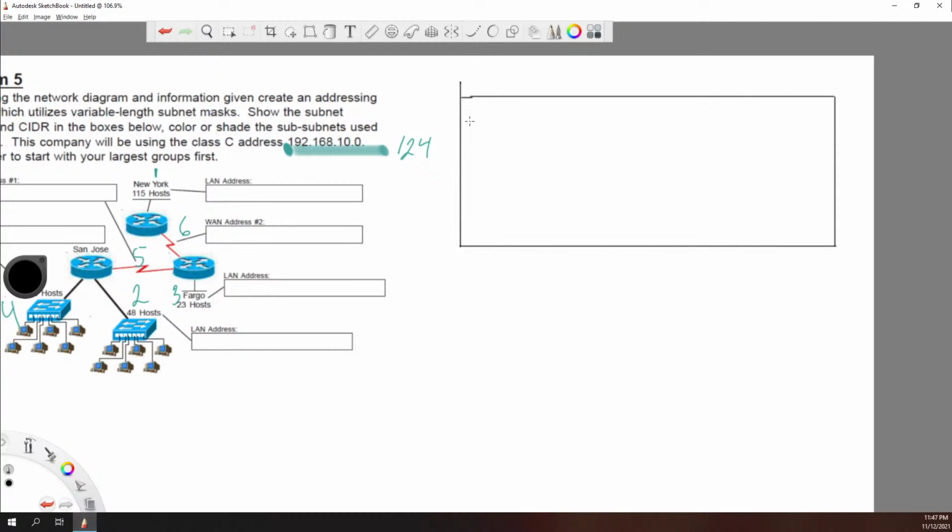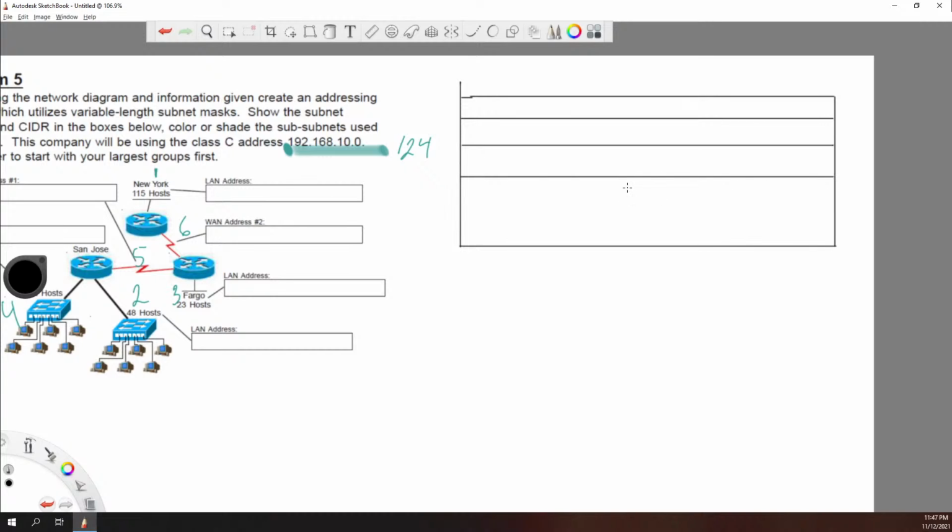The first row is just going to be the binary. We can draw that out. Then the next one is usable hosts. Then we'd have usable subnets, which we don't necessarily need in this case, since we're addressing based on the host, not the number of subnets. But we are going to need the subnet mask and the CIDR notation. We can work with just that, and then let's break this up into some smaller chunks.